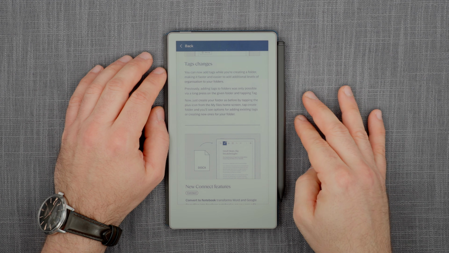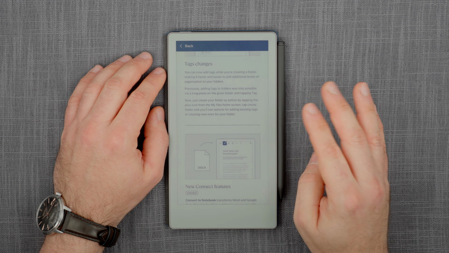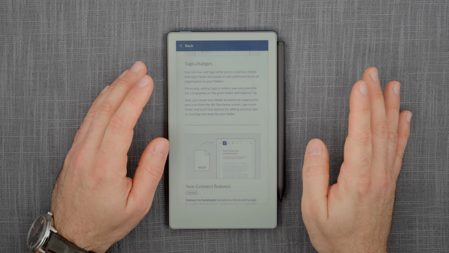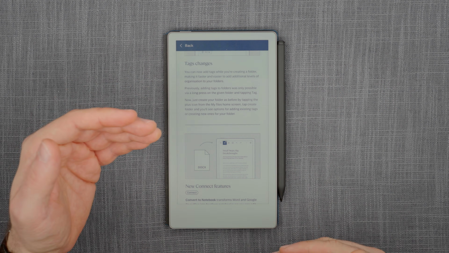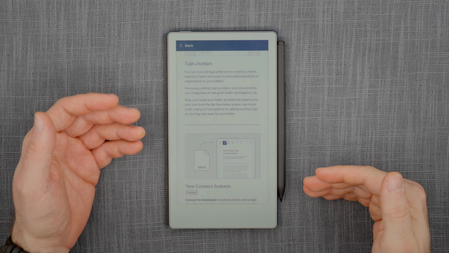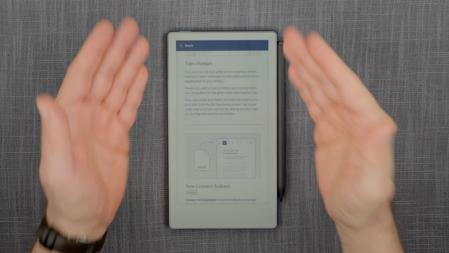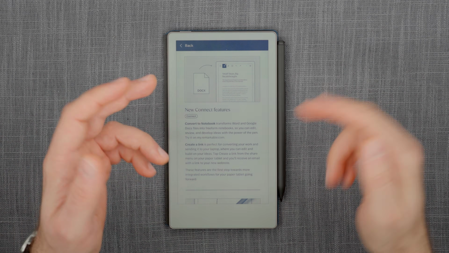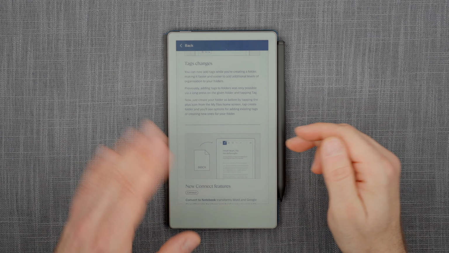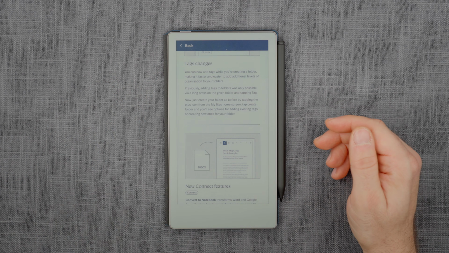Now we move to 3.24, where you have the addition of tag changes, where it's now possible to add tags while you're creating a new folder, which is a great organizational change because oftentimes when you're adding or modifying things, you need the ability to expand your organizational methods such as tags on the fly and not cancel the operation and start doing that. We'll check all of this stuff on the Remarkable 2.